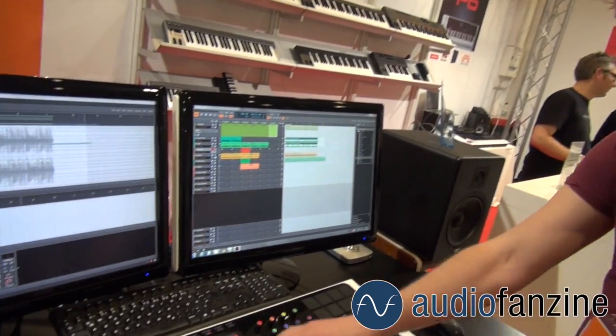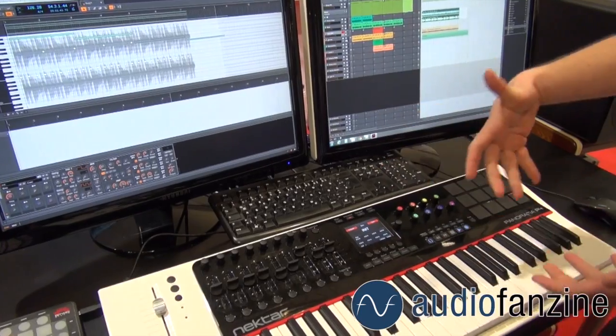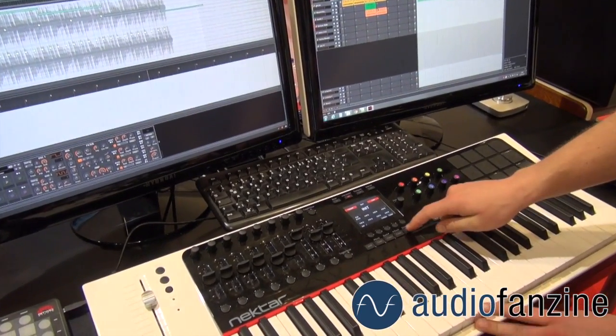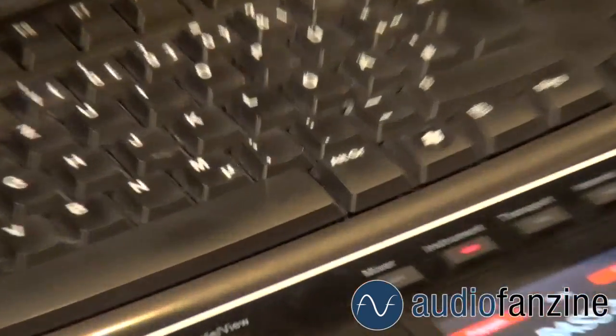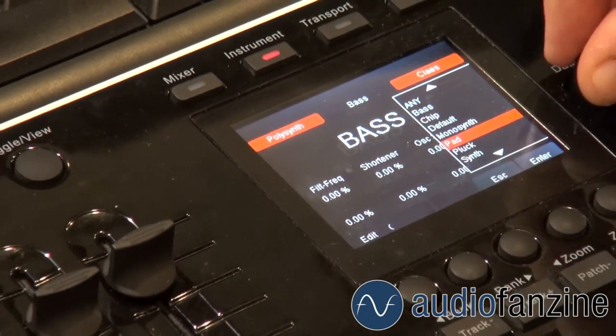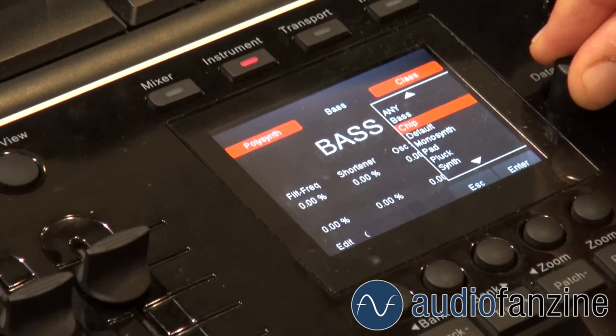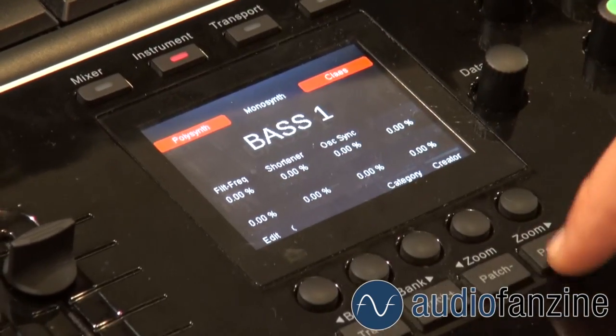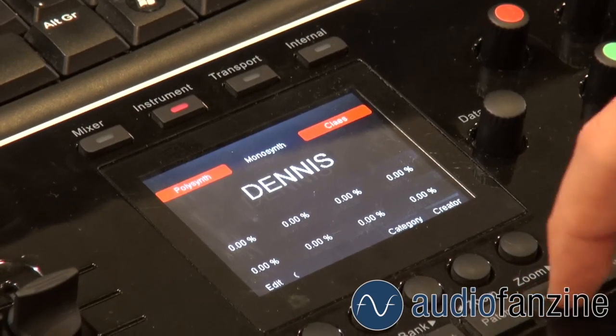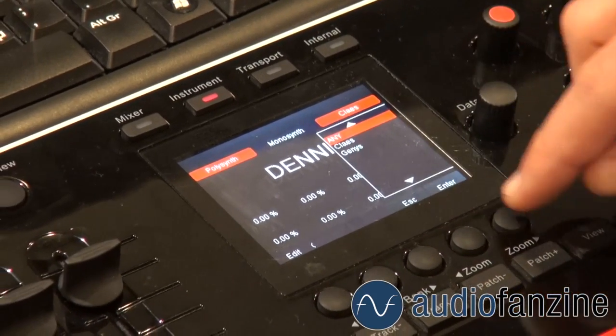We have here on the instrument mode is first the front page, and here you can select different presets. You can even choose categories. Okay, I want a monosynth sound here. Go for it. Okay, it's too narrow.